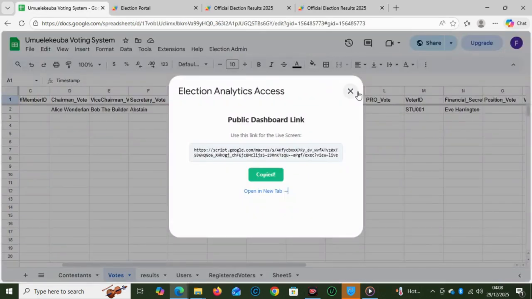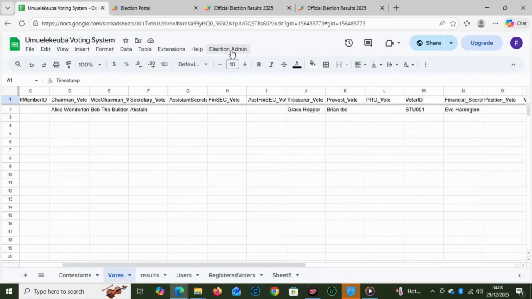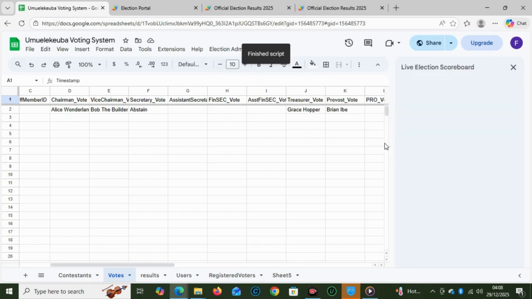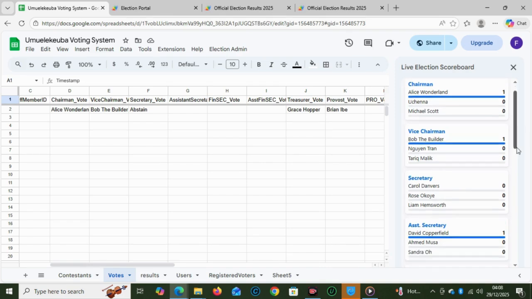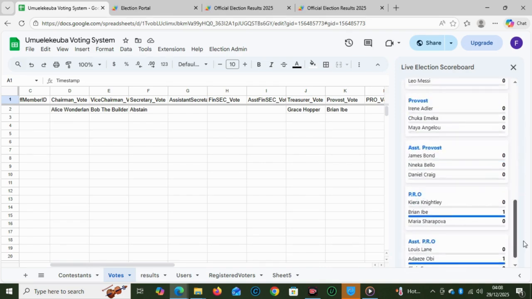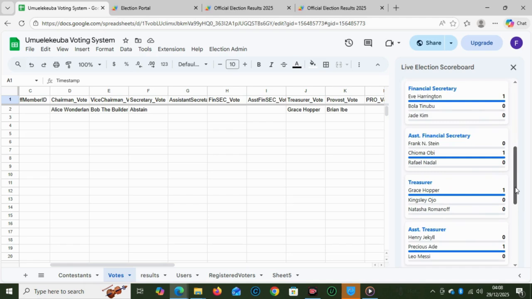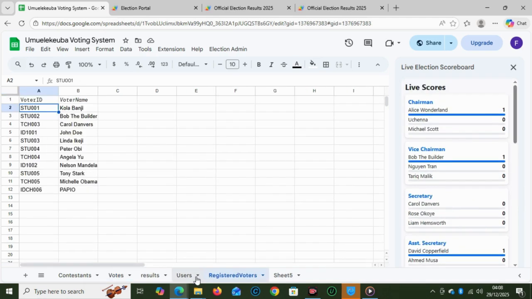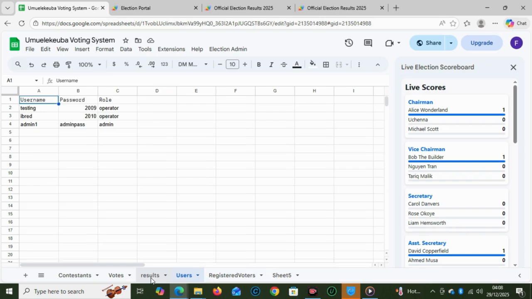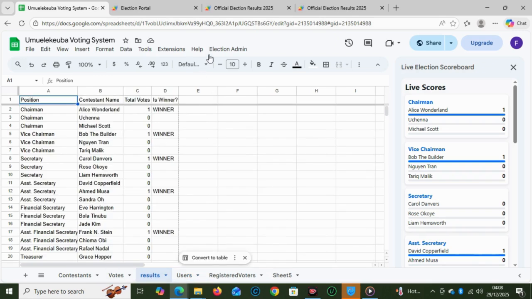Conclusion: why this matters. This system solves the 3 biggest issues in modern elections. Power: it runs entirely on Google's free infrastructure. Whether you are running a student government election, a cooperative society vote, or a corporate AGM, this system scales to meet the need.